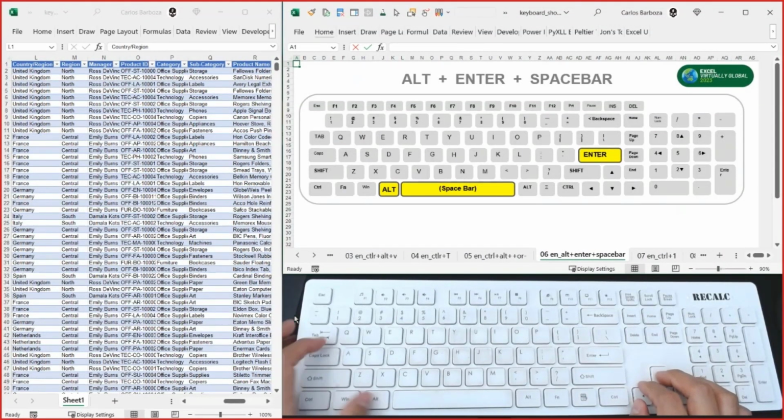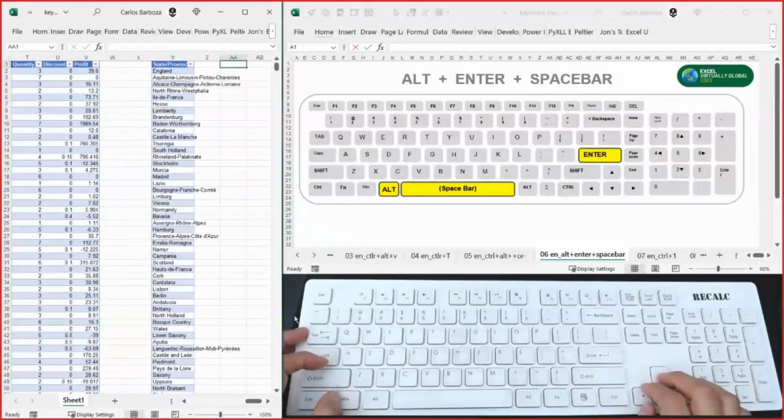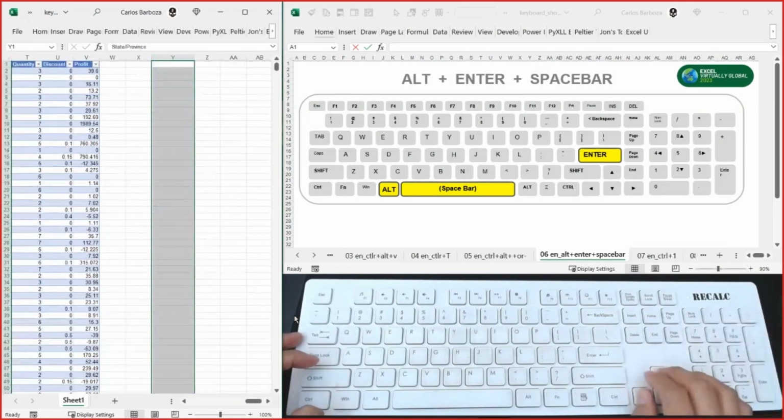Alt-Enter spacebar, my favorite one. I have a whole mantra for this. So for example, how do we do this? Let's just delete this minus, okay.